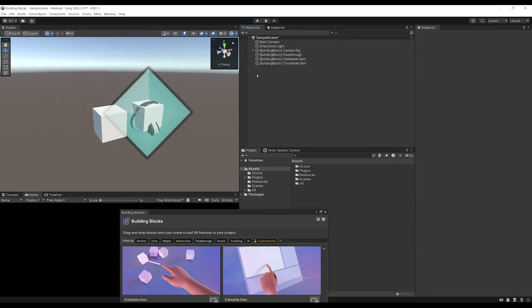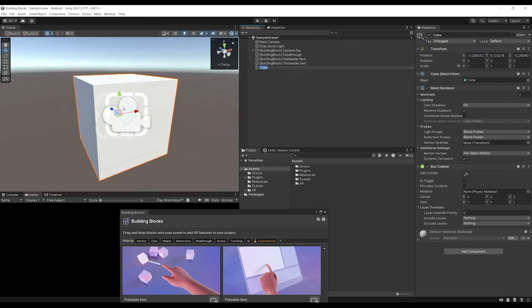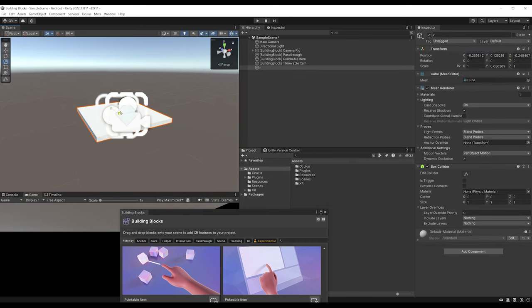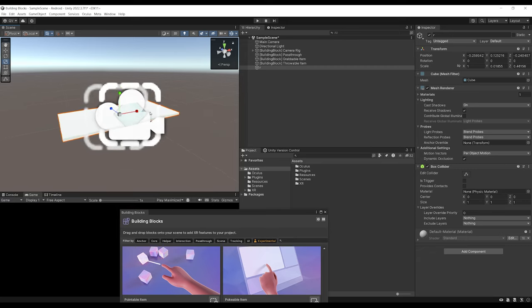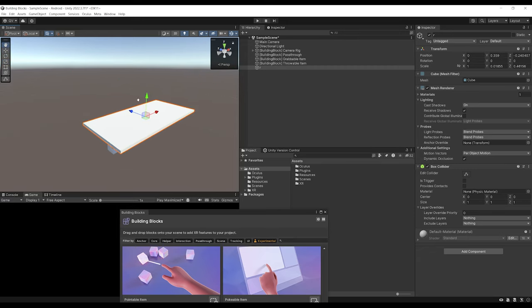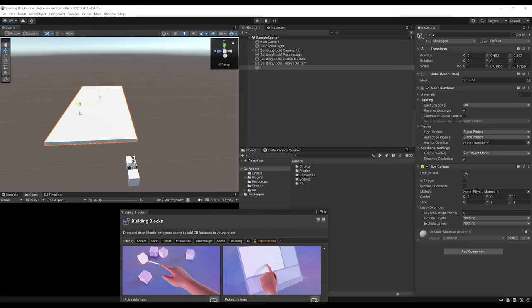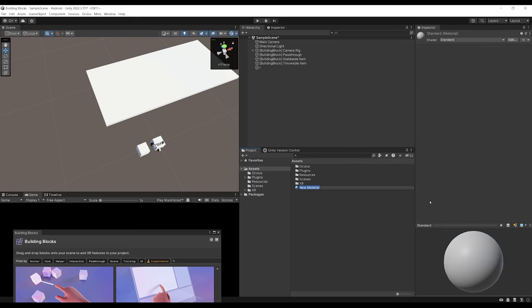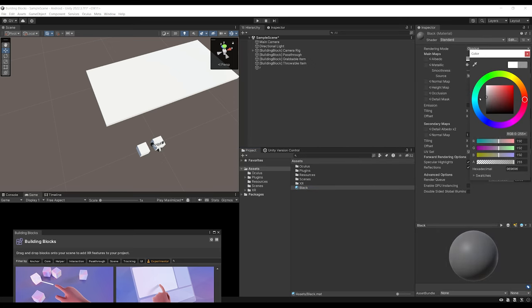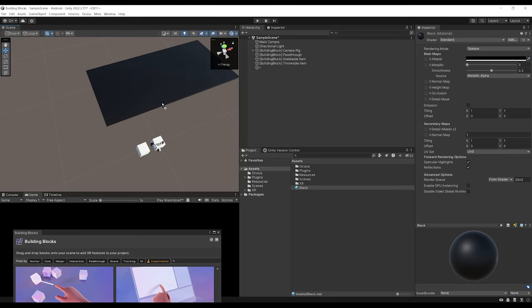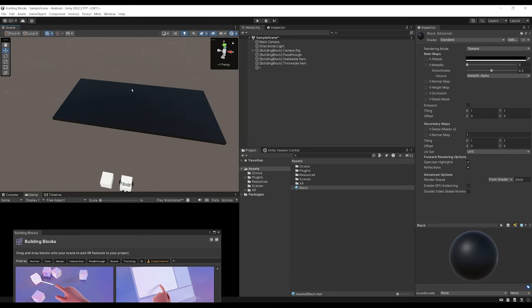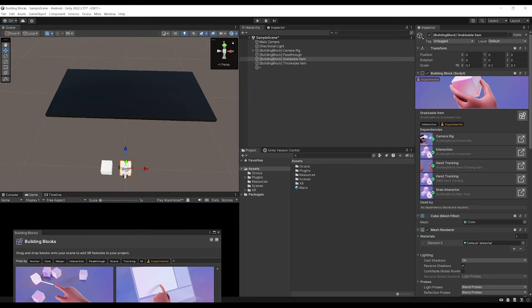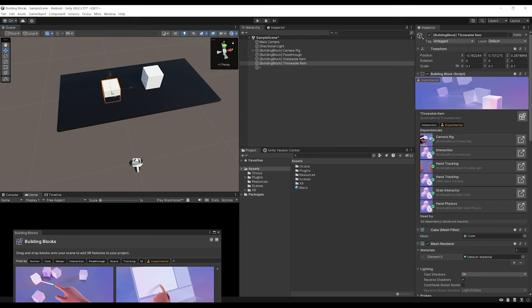So what I'm going to do is right click, go to 3D object, cube to create a cube. We can press on R, scale it down a little bit. There you go. And I'm going to move this one up. And this will serve us as a table for our game. So let me just right click, create a material, call this one black, and change the color of this material to black. We can then assign this new material on the desk that we want. And I'm going to put here the grabbable on top of this table, as well as the throwable items.